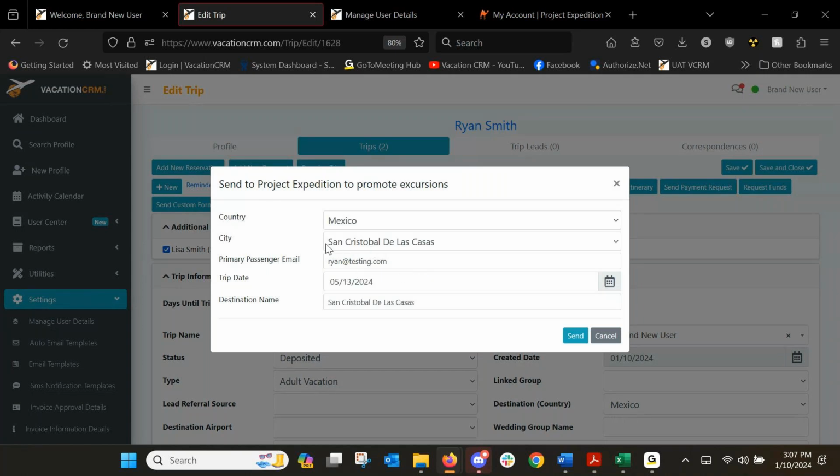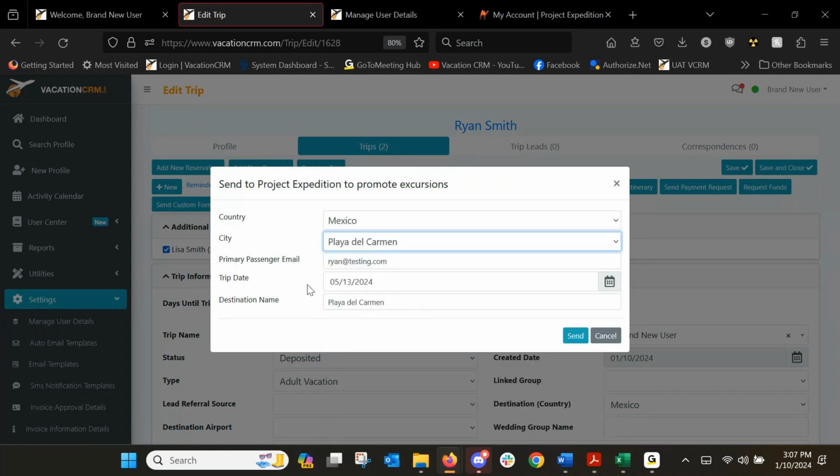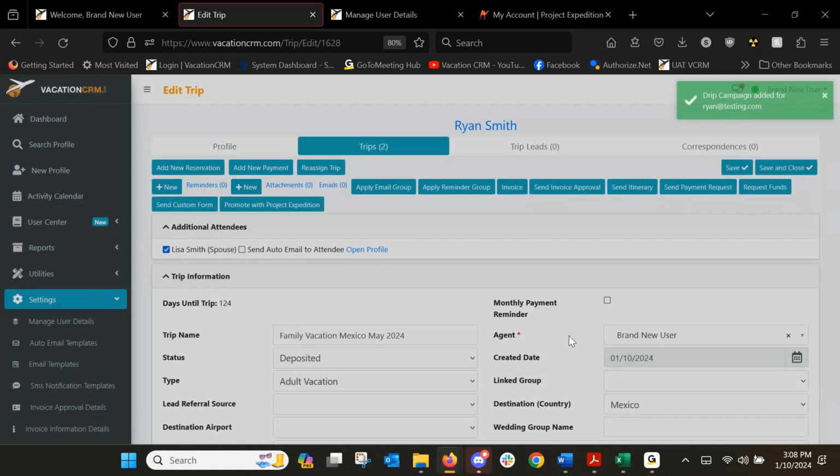It's not going to pre-populate the city. So let's just say they're going to Playa del Carmen, make sure everything else is correct, and then just click send. And that is it. If everything works right, you'll get a little notification here that says the drip campaign was added.